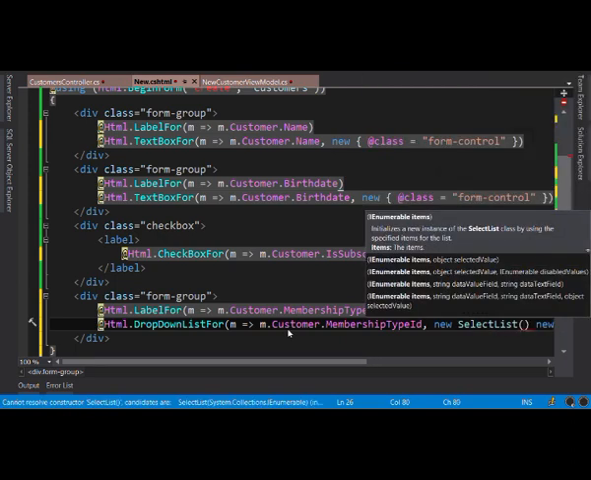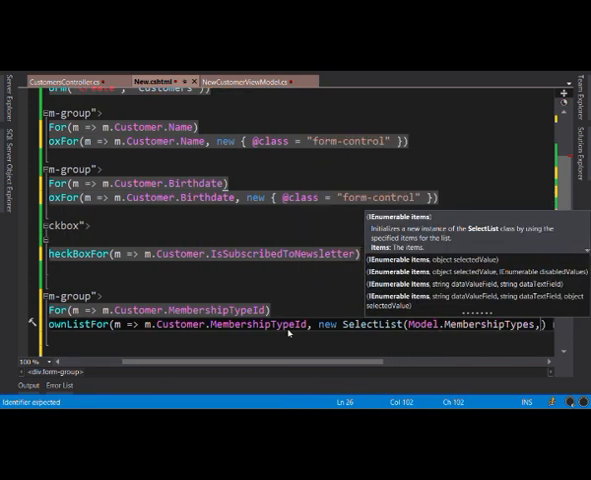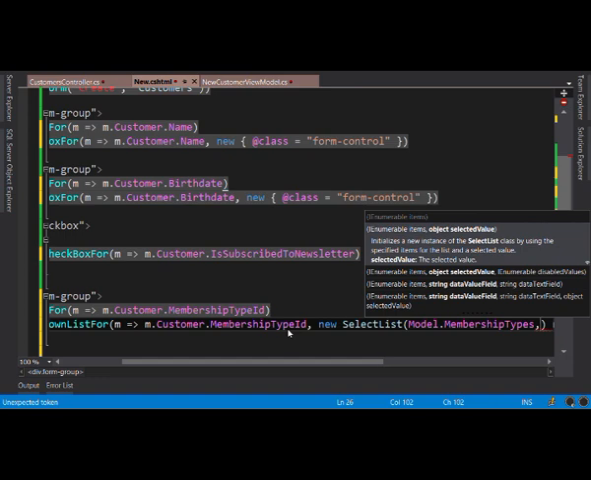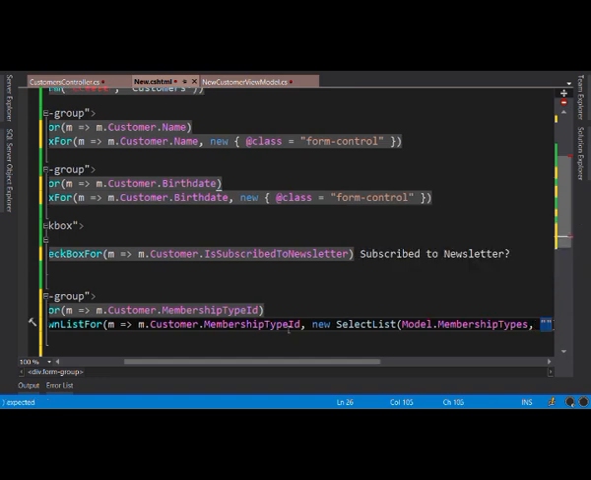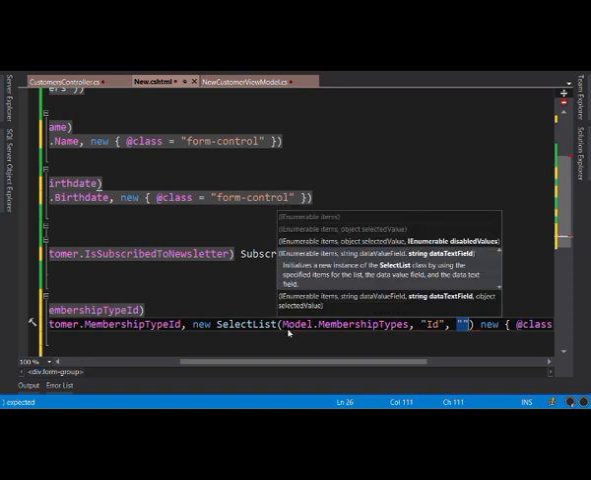This is one of the types in ASP.NET MVC that we use to initialize a drop-down list. The first argument to the constructor of this class is the list of items. So that's model.membership types. As the second argument, we need to specify the name of the property in membership type class that holds the value for each item. So that's going to be the ID property. The third argument is the property that holds the text for each item. So that's going to be the name property.